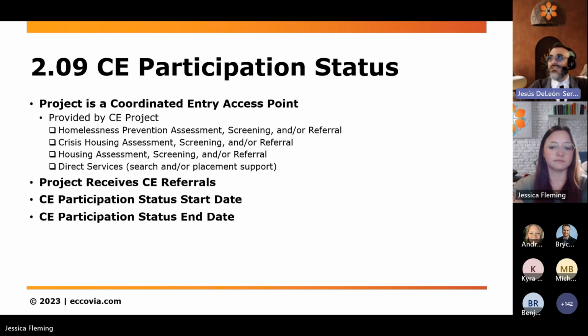The data standard manual says this: the visibility of the fields in this element are intended to be limited to only the applicable service types identified in 2.09, the dependent aid provided by CE Access Point project. So this means that if an access point only conducts homelessness prevention and crisis housing or shelter related activities, the only visible fields for that project should be prevention and shelter screening. Other fields are not applicable and should not be visible or used by the project.